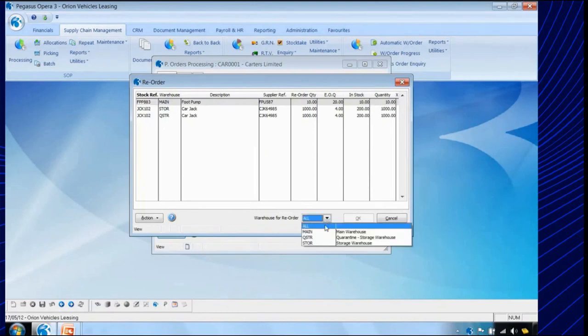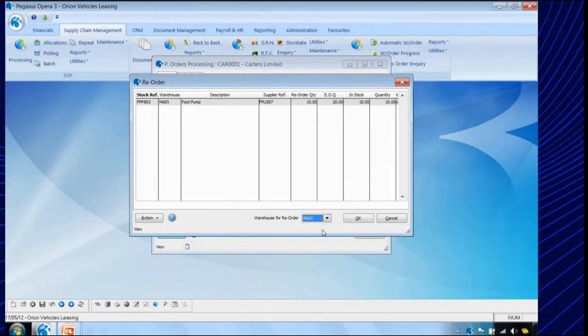I can also select by warehouse as well. In my example here, I've got all warehouses, but I might say that no, I only want the main warehouse. And therefore, it shows me stock that's at the main warehouse that's at or below its reorder level. So this would allow me to raise purchase orders in bulk, and I can be selective as to those that I want to go through and raise.